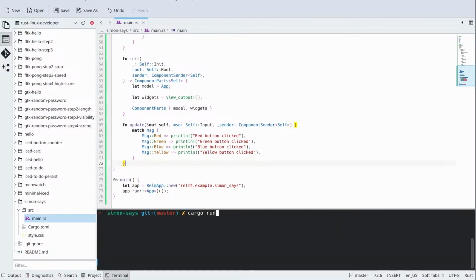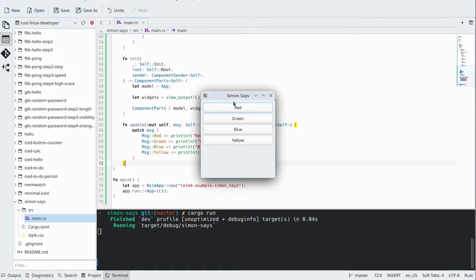Type in cargo run. Here we go. We've got red, we got green, we got blue, and we got yellow. And what's cool about this is that this is a very small amount of code and it's very clean. You can visually look at it. Maybe a couple of things are confusing, but in general, this is a very concise building block to do more things.